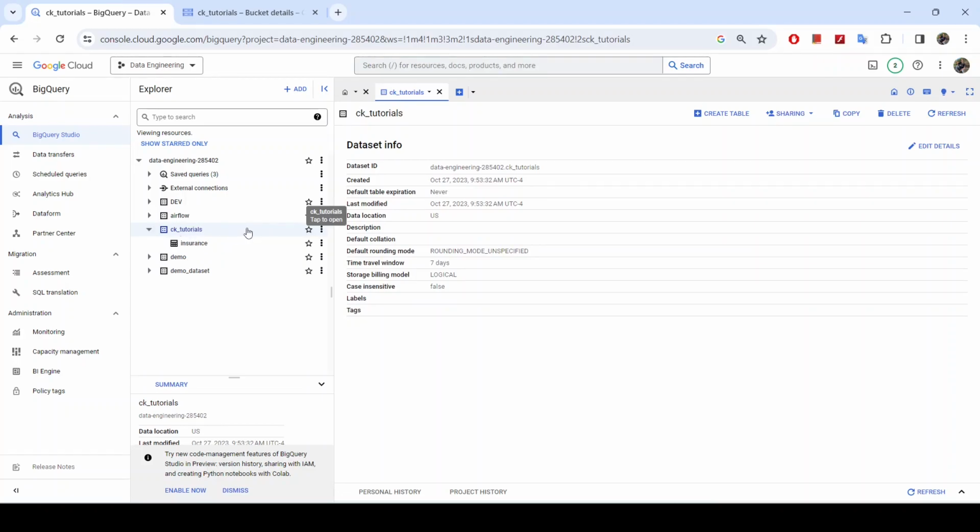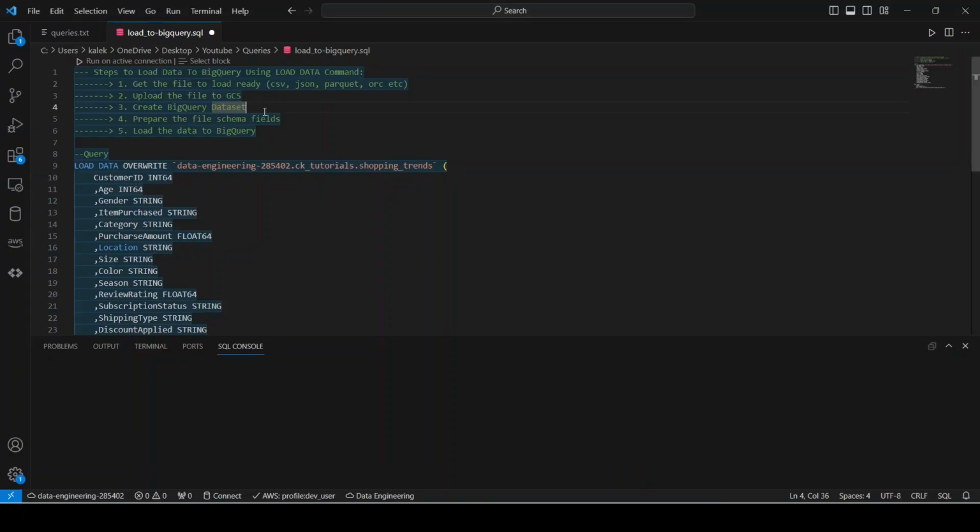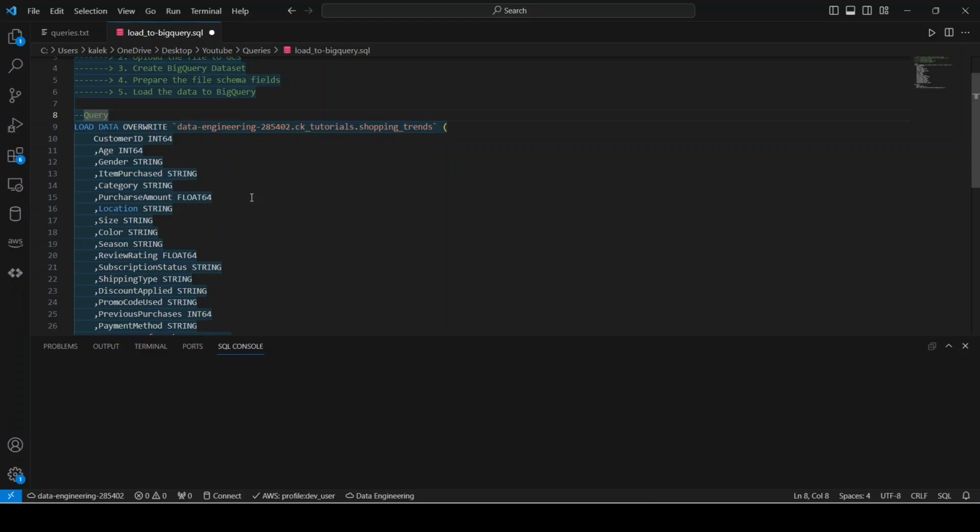Now that we have our dataset ready, let's go again and check our steps and see what is left. So we have our dataset ready. So then our next step is to prepare the schema fields and load the data to BigQuery. Alright, so this next step is basically what this video is about. How do we compose this query? Alright, the load data command. How do we compose it and have it pick our data from Google Cloud Storage and dump it to BigQuery?